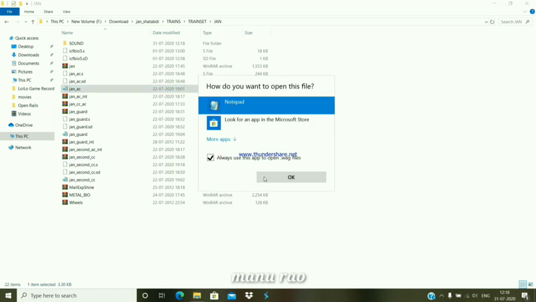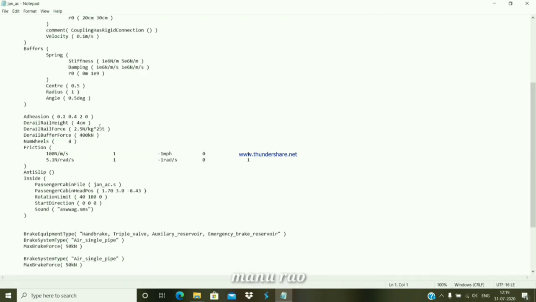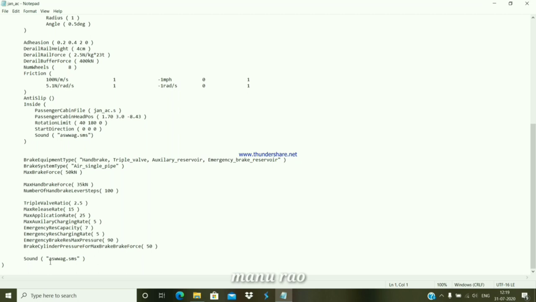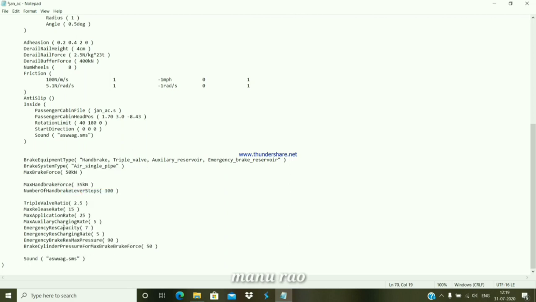As we are opening the WAG file in Notepad, just come down. We can see the sound in brackets, aswag.sms. Just paste the name that we copied before, then click on File and Save.